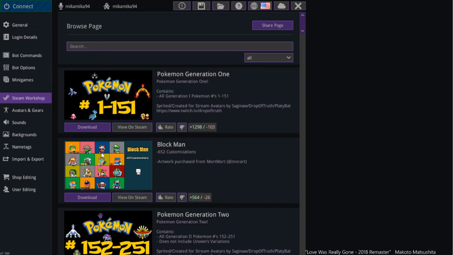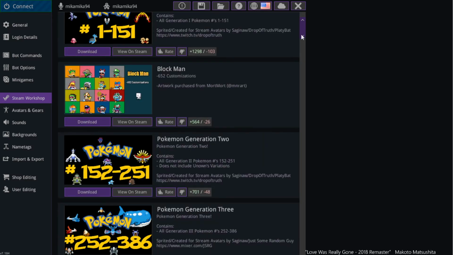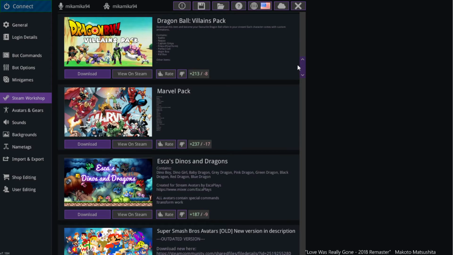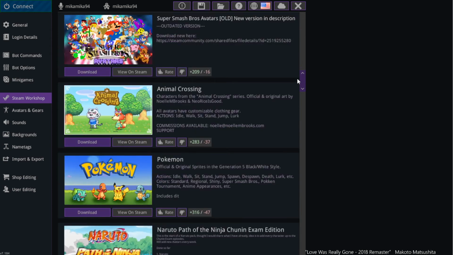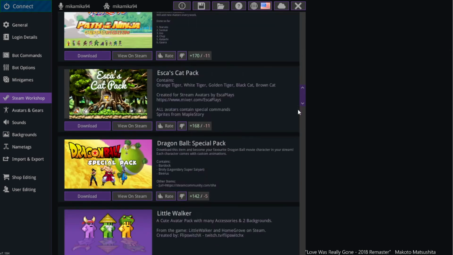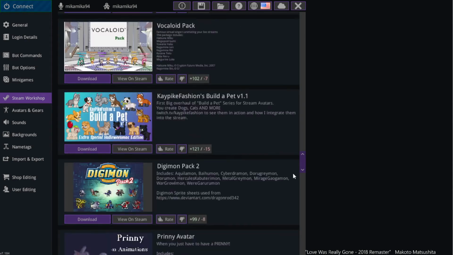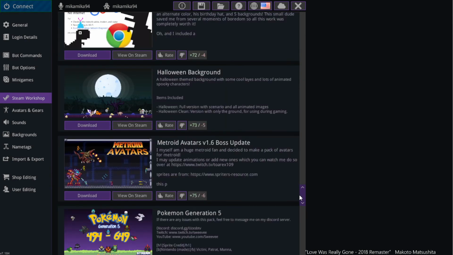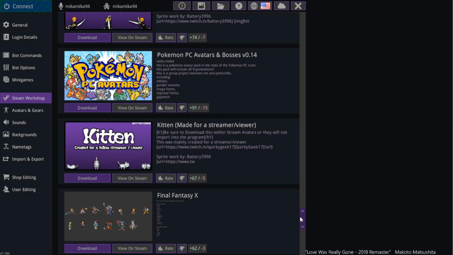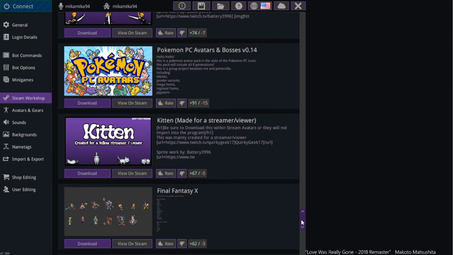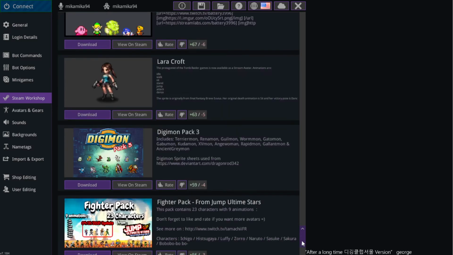So if you want different avatars, if you want different bosses, if you want backgrounds, this is where you would go for a quick and easy way to find different avatars. There's a lot on here. There's a ton of Pokemon and Smash ones. There's a lot more from the last time that I looked. I looked at this today and I was like, man, they've added like 10 more pages than there used to be. So there's a lot of different characters that you can download.